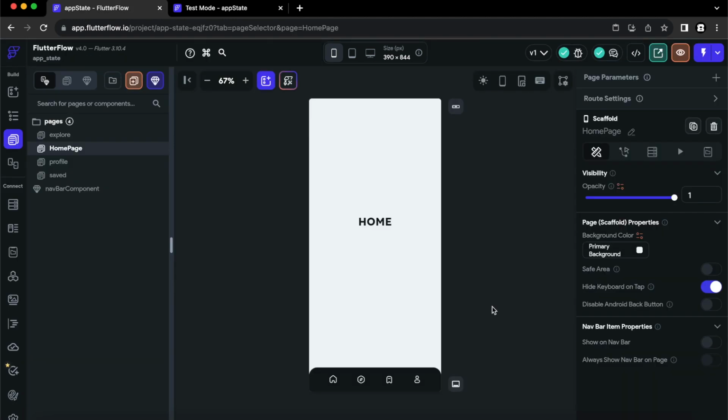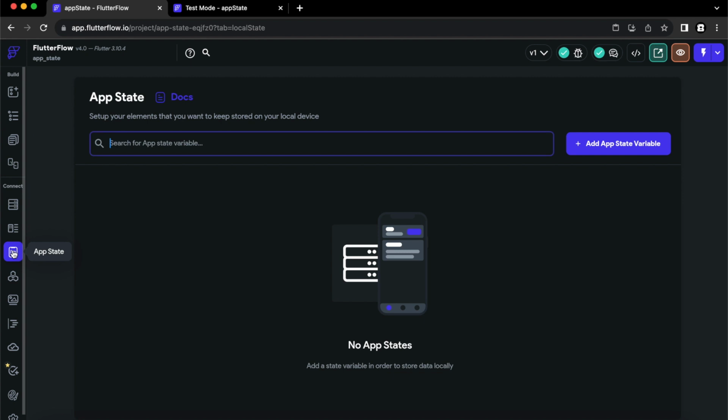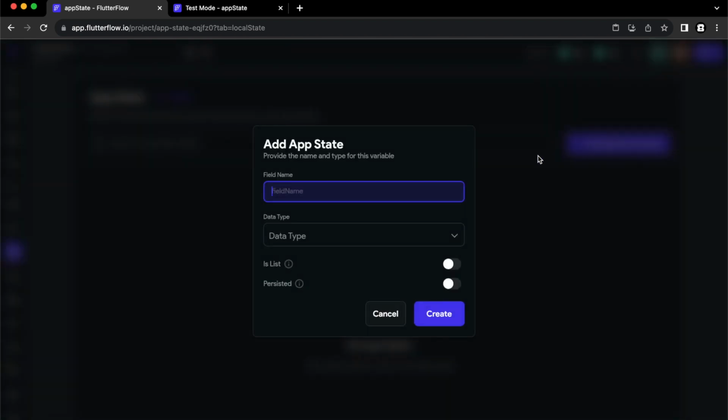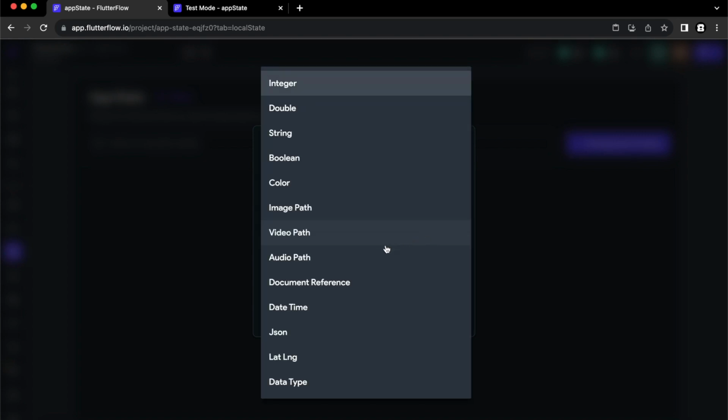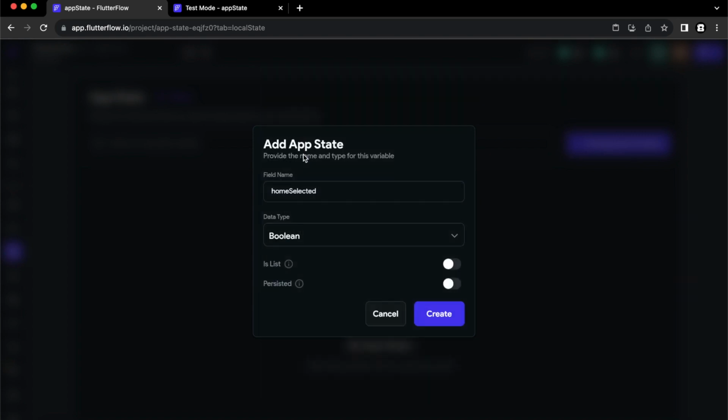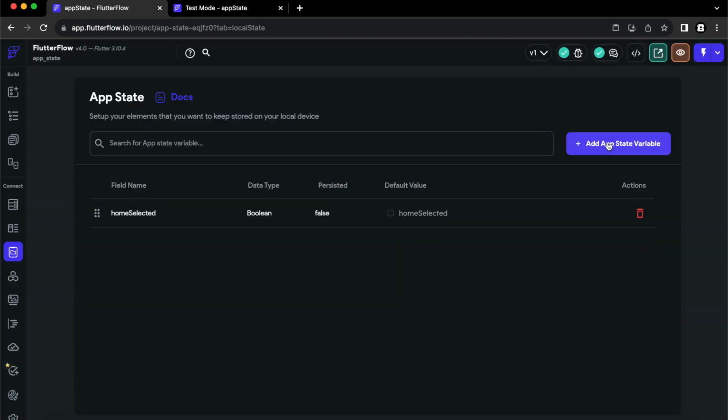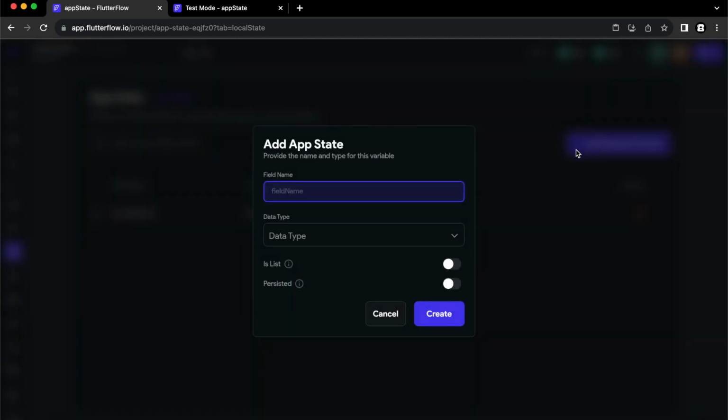Next up, we're going to start working with app state and we're going to create some variables, which is what we came here for, right? So we'll navigate to the app state section. We'll add an app state variable. We'll call this one home selected. Data type will be Boolean. And we'll create that. We'll add our next variable. We'll call it explore selected.